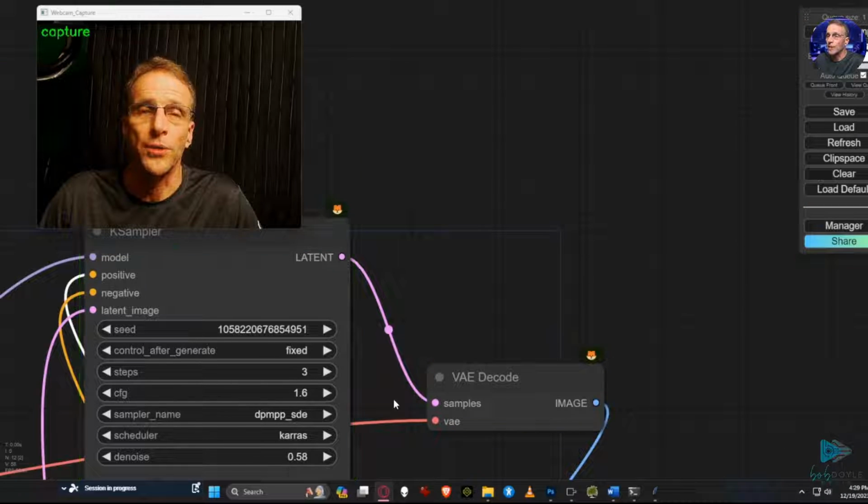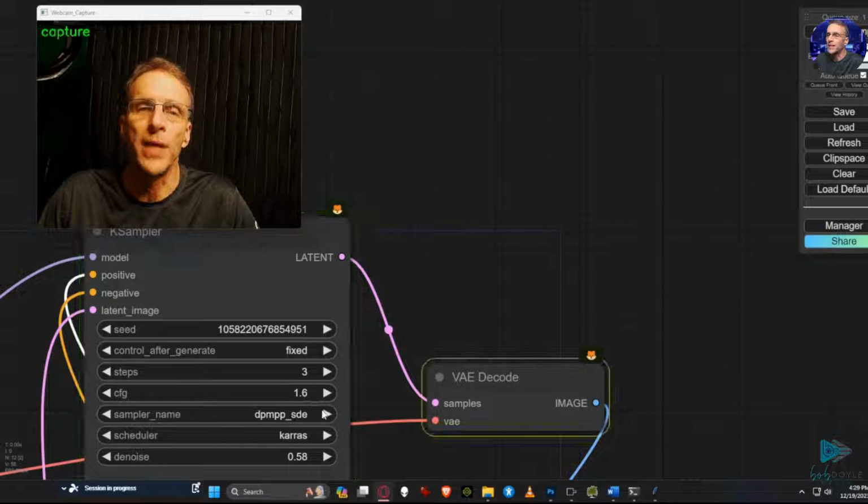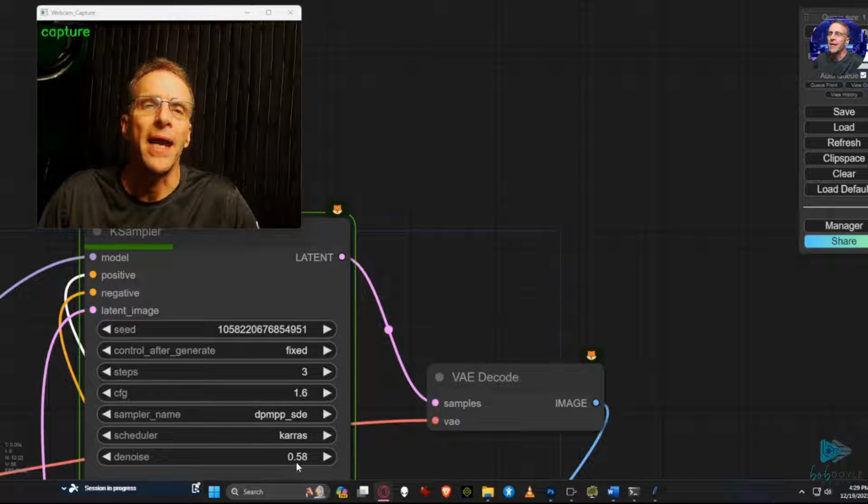Let's just confirm what we're doing here in terms of the steps. We've got 3 steps and a CFG scale of 1.6. I've got the DPM++ SDE and the Karras scheduler, and a denoise of about 58. We could play with that a good bit. In fact, I'm going to pop that up a little bit.